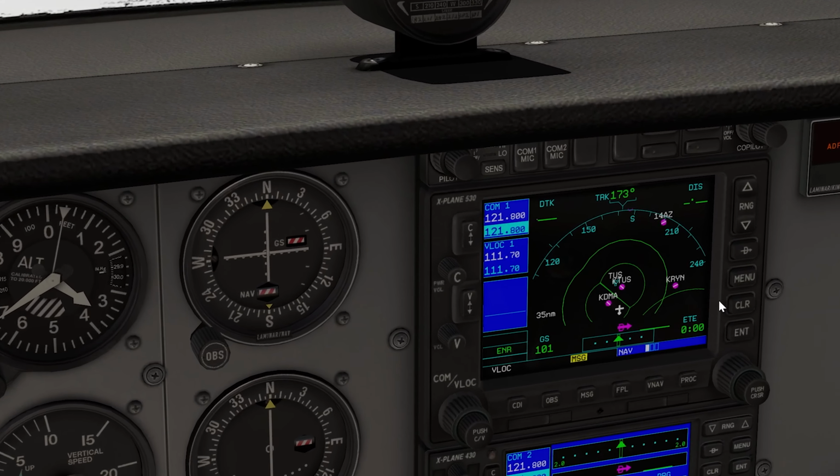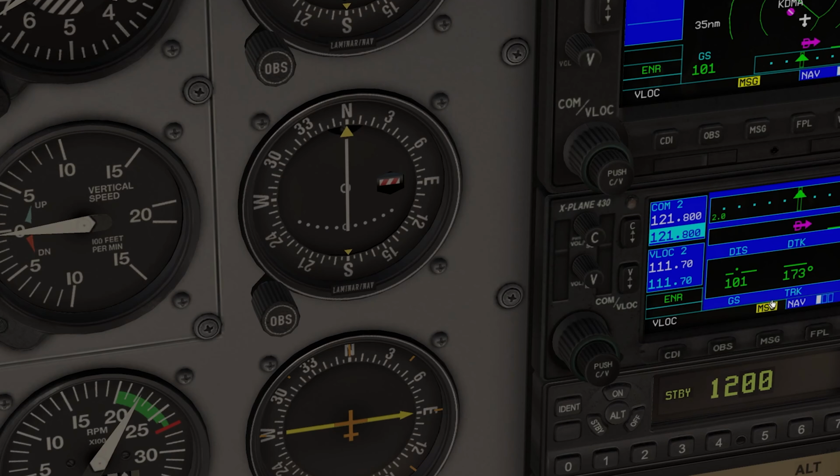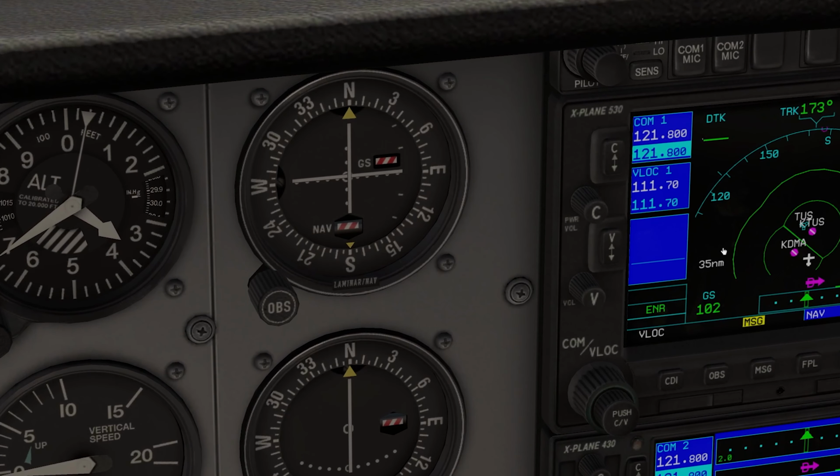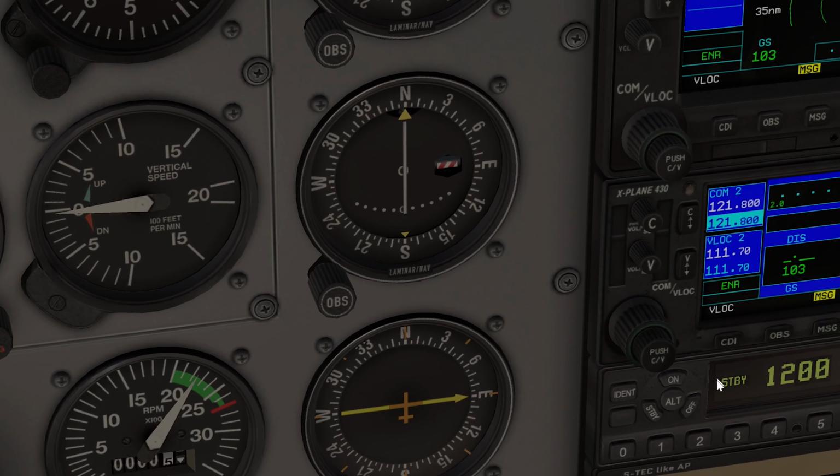So I would think maybe over here on one of the screens. 173 degrees, the bearing, the snap computer, V-localizer. This is, let's see, your ground speed, DS, COM 1 and COM 2.